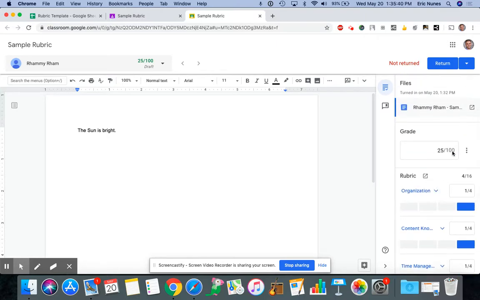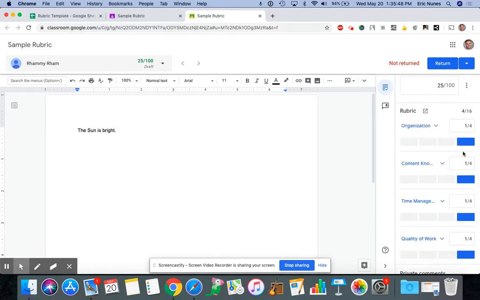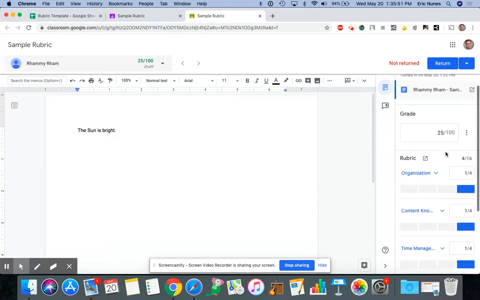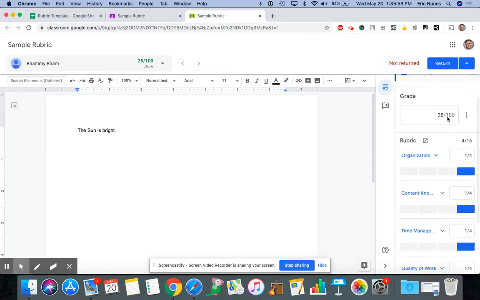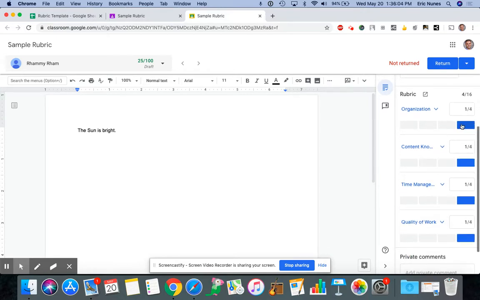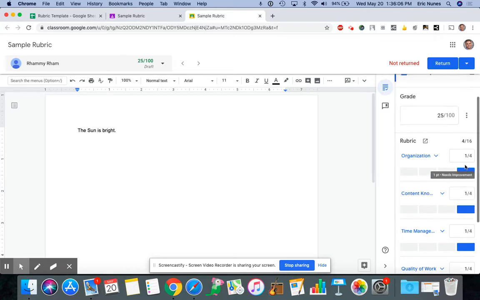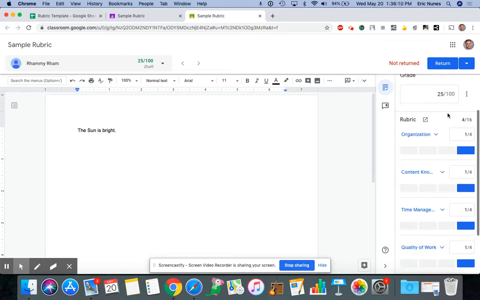Now, this will automatically add it up. This assignment was worth 100 points, but even though the rubric was only 16, it auto-calculated. Because I gave 1 point for each one, that was a 4 out of 16. You'll see that I gave it as 25%. I can change the point value in the Google Classroom assignment to be whatever I want, and this will auto-calculate out of that. So if I make it 50, it will auto-calculate 25%, because it was 4 out of 16. So out of 50, it would calculate whatever 25% would be of that. So you don't have to worry about any of that.